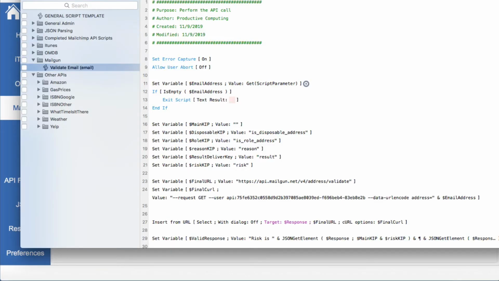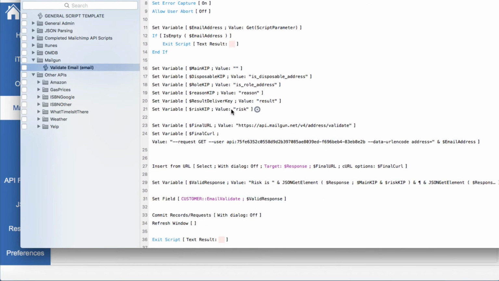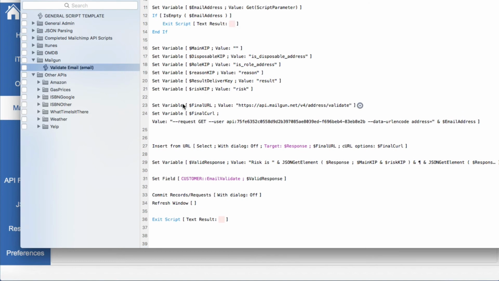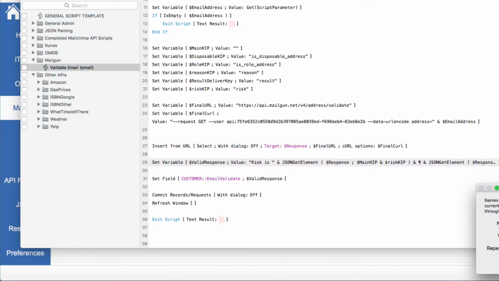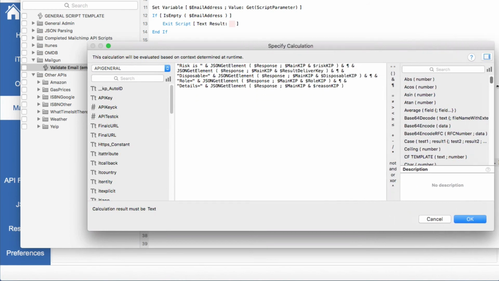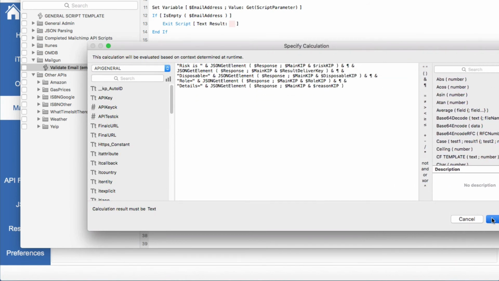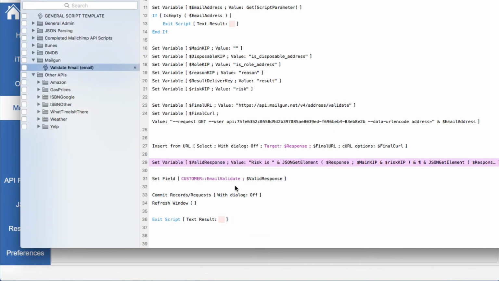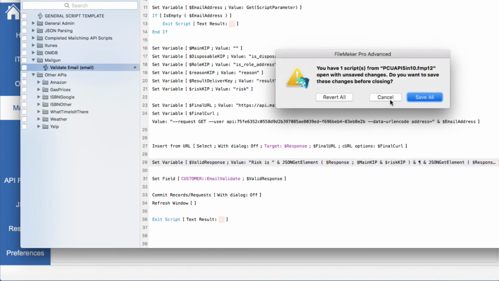So I've already made a script for that. It's fairly straightforward. We're going to send an email address and just make sure it's not empty. We have our keys that we found for being able to extract that information, so I set those in a variable. We have our final URL, which looks very familiar. We have our curl, which should also look very familiar, and just one simple insert from URL. We get our response and put that all into one variable and pass that back, and just put in a few extra notes to make it easier to read through exactly what you're getting. And then we're going to set our email validate response. So very simple script, nothing too elaborate.